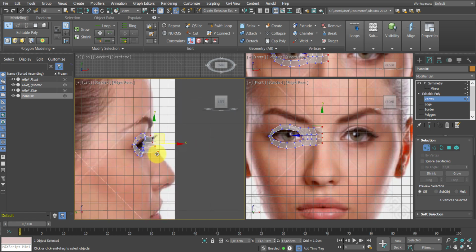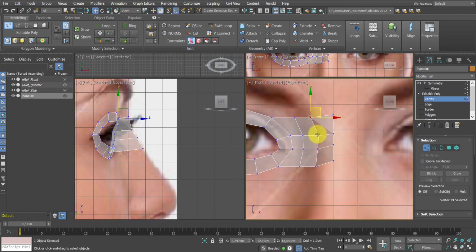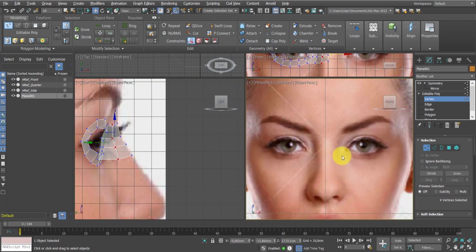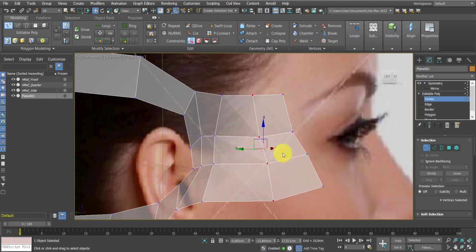And now I've traced the whole thing. Before we go into details, I will select these points, lift them up a little bit, rotate them slightly, and move them up. Why do we have to take care of this? Let me maximize the viewport, go to perspective, and zoom in.